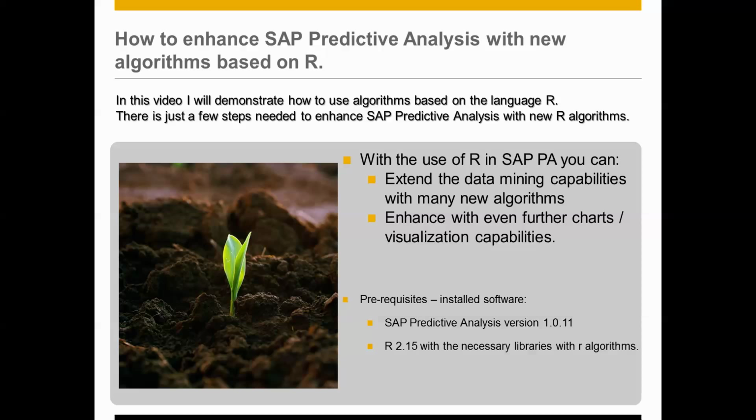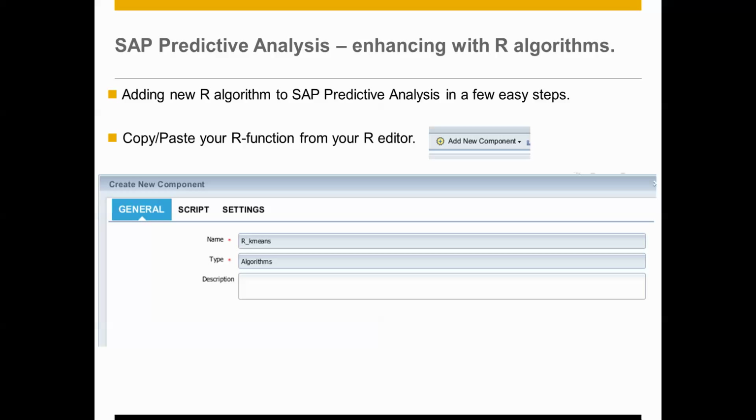The prerequisites are that you have, of course, predictive analysis installed, release 1, service pack 11, and you also need to have R installed on the same machine. And if you use some special algorithms, you should, of course, also have the libraries needed there. I will in a few moments show you exactly live how this is done. It's basically done in three steps.